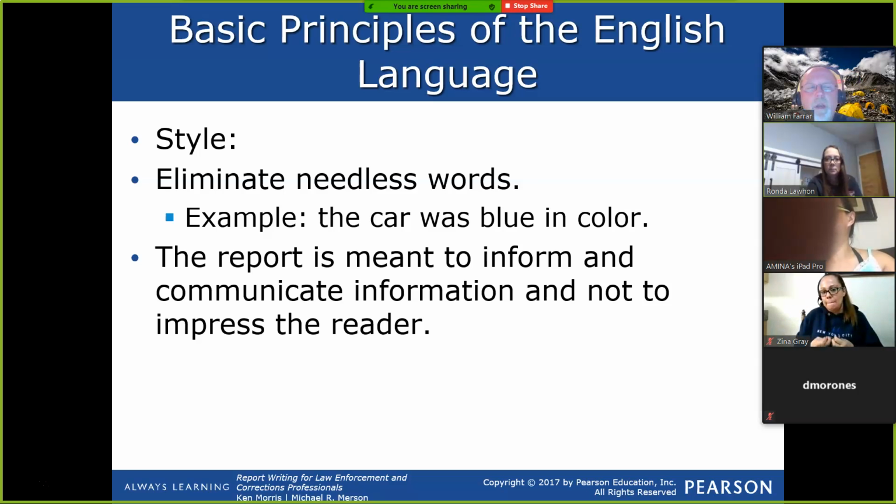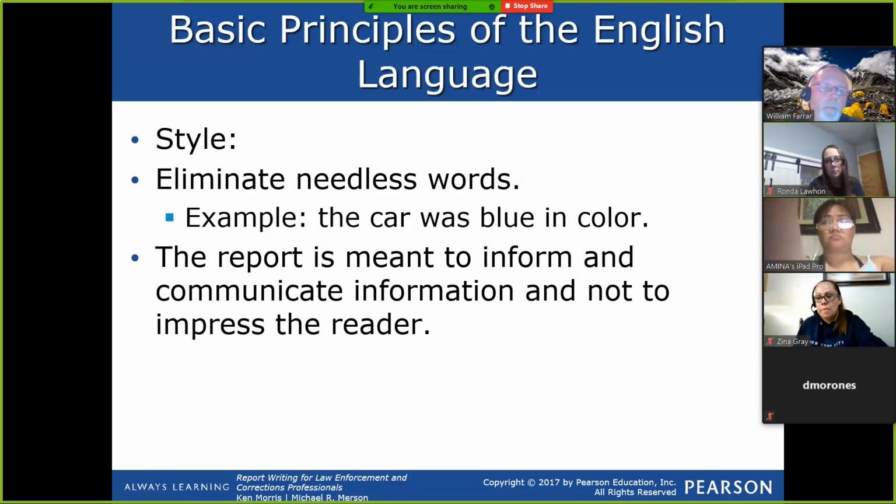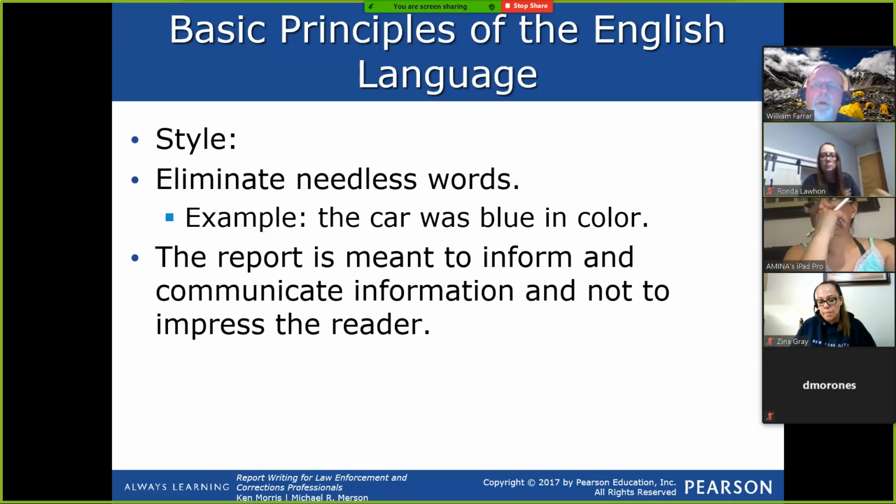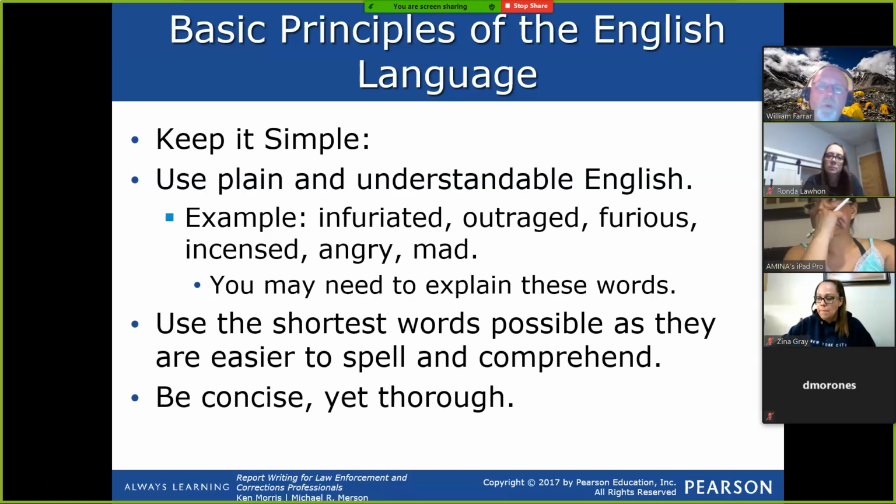So shortening these sentences and being a little more factual is better, because the report is meant to inform and communicate information, and not really to impress the reader. You're not out to sell this report as the best book of the year club or something like that. You want it to flow nicely and read nicely, but you're really trying to just get information to everybody. So again, keep it simple and use plain understandable English.